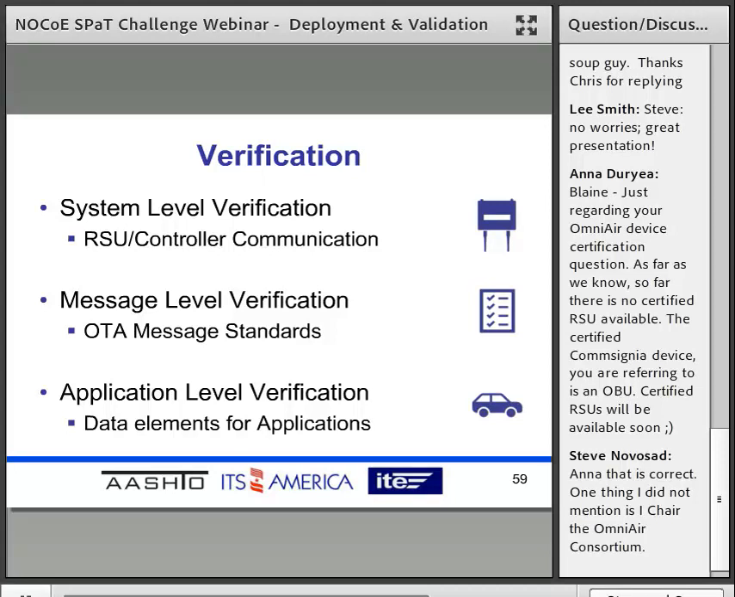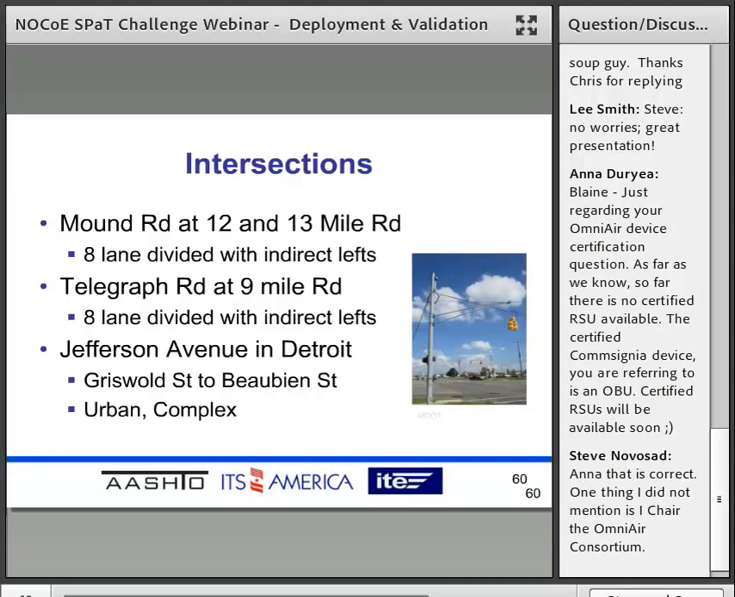Really, as an infrastructure owner-operator, we don't make vehicles. We have partners that do those things. So you'll have to work with your partners to really test or understand the application level.